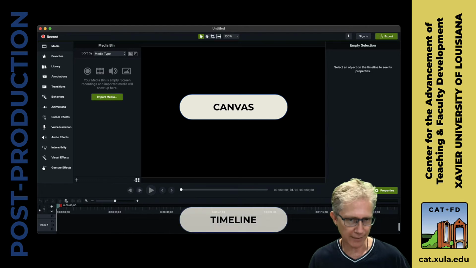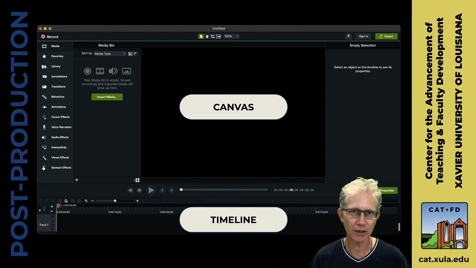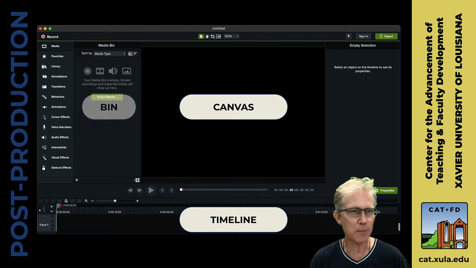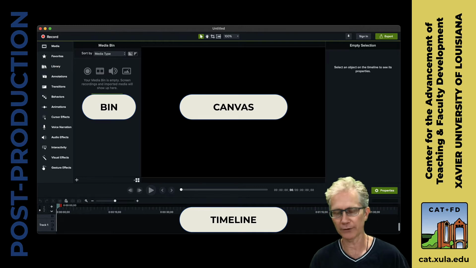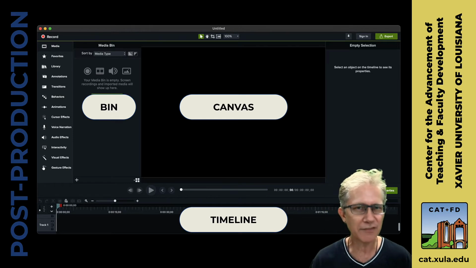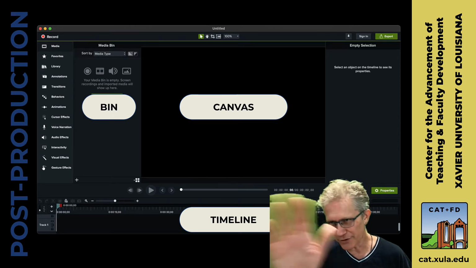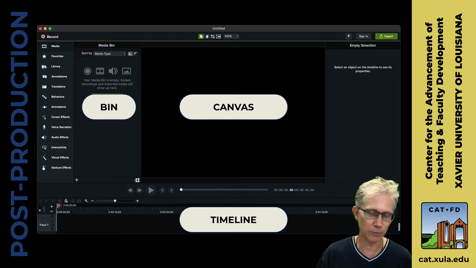The timeline is at the bottom. That's a linear representation of your program where you can have multiple media tracks. And there's the bin in your upper left. That's where all your stuff is, including your recordings and effects. And for the simplest projects, you may not even need to use the bin. And there's other stuff here. But again, for very simple projects, the canvas and the timeline are what you really need to pay attention to.